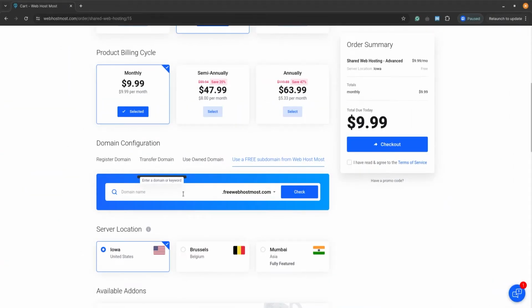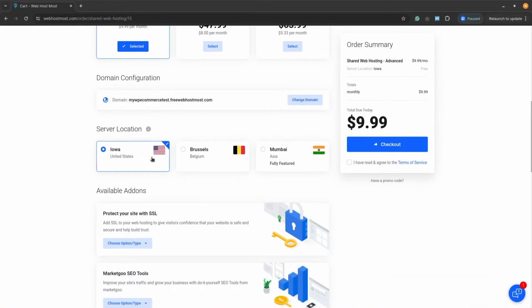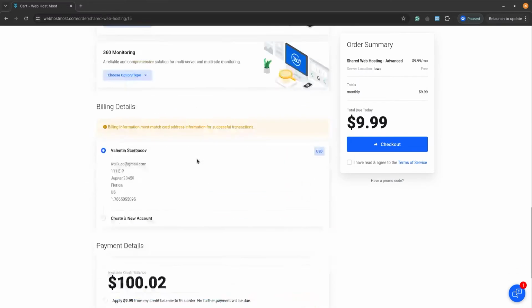I will just go with free subdomain option and type something like mywp-ecommerce-test.freewebhostmost.com. Click check button to make sure that this subdomain is actually available. After that, let's select server location. You have three locations at the moment. I would recommend to go with the location that is closer to your visitors. So for instance, let's select United States, and then you can add a few add-ons if you really need to.